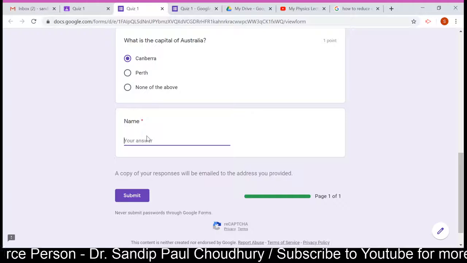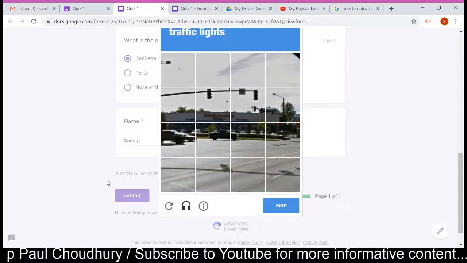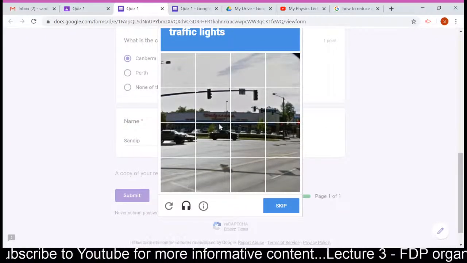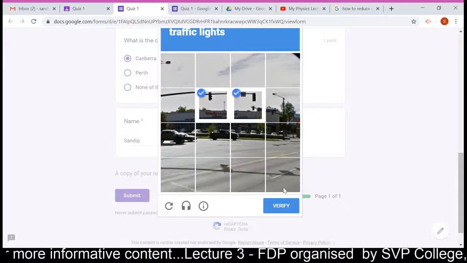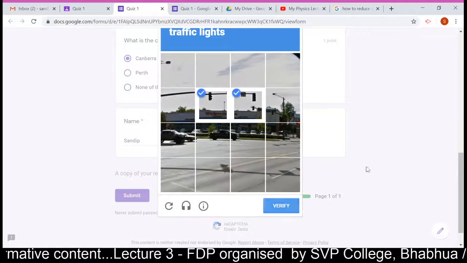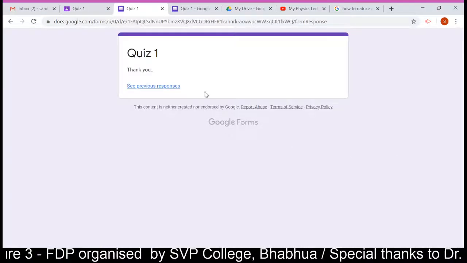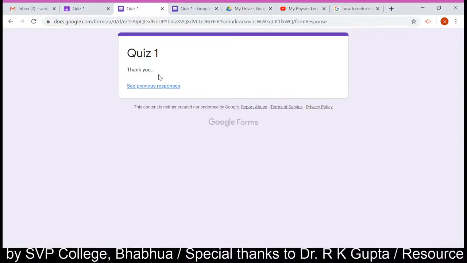And then I can put my name, and then I can go for submit. Once I submit this, this might happen because sometimes there are some security issues, but anyway, let's do it. I think we have done this kind of verification before. Let's do the verification here, and then done. So this is submitted. I have put a thank you there. So this is what is there.